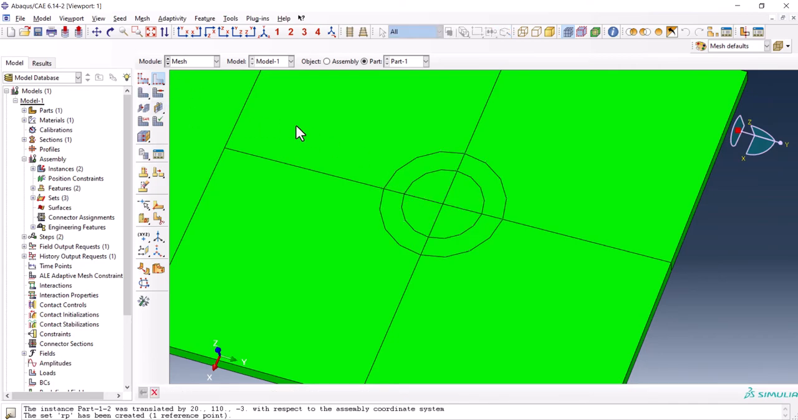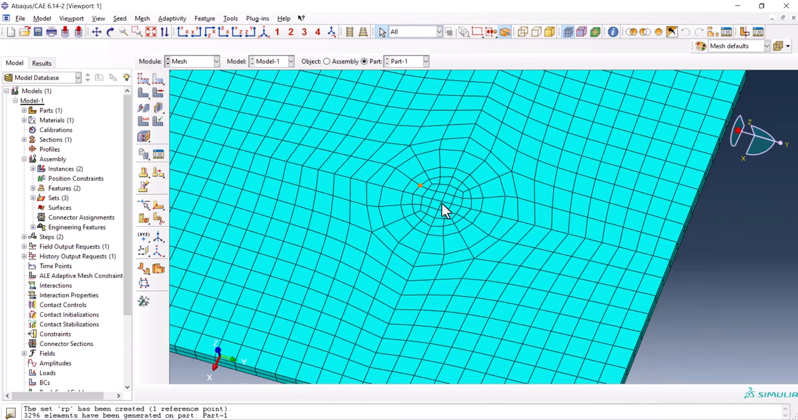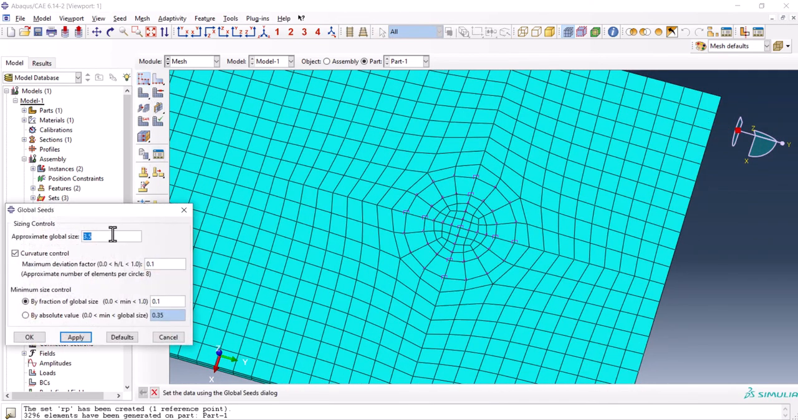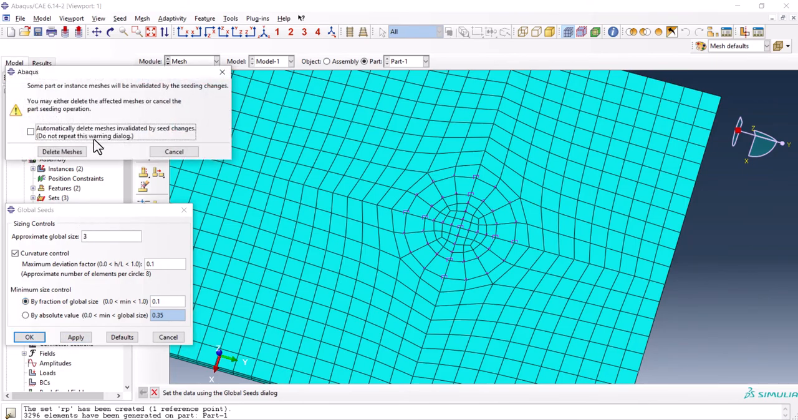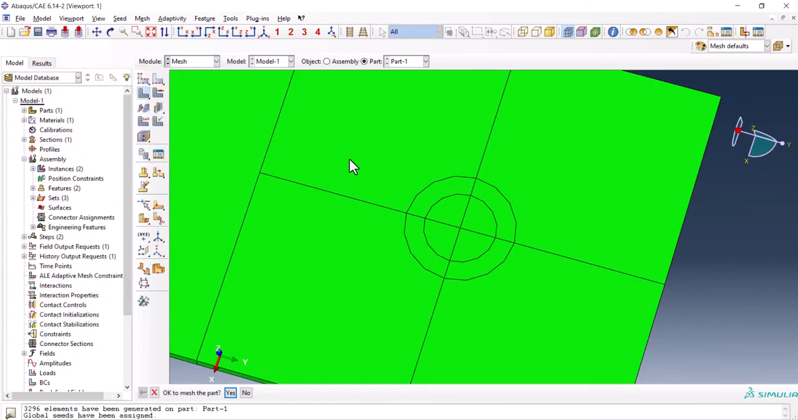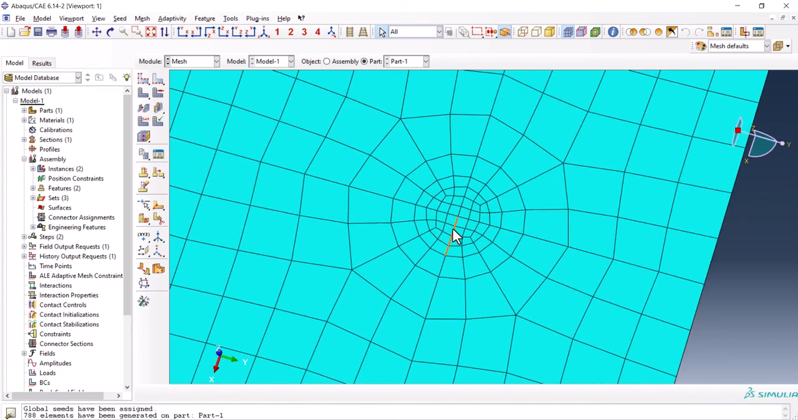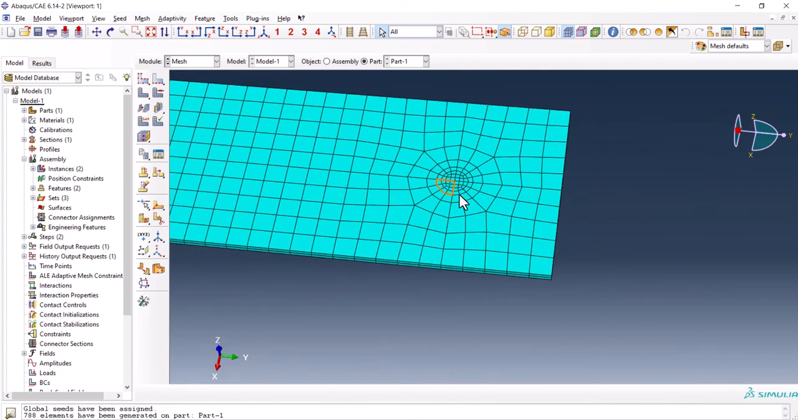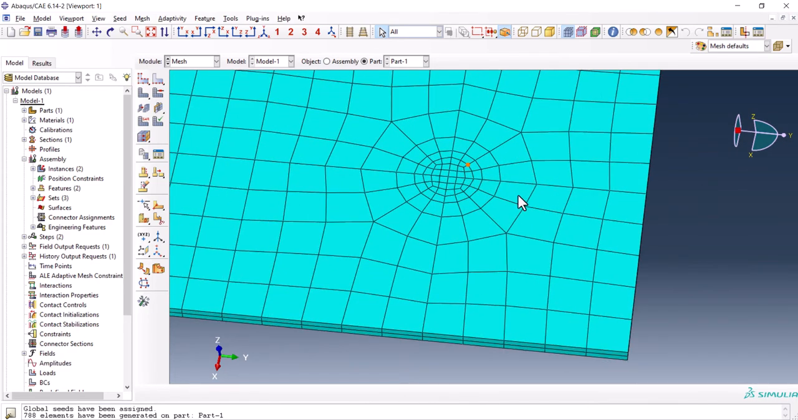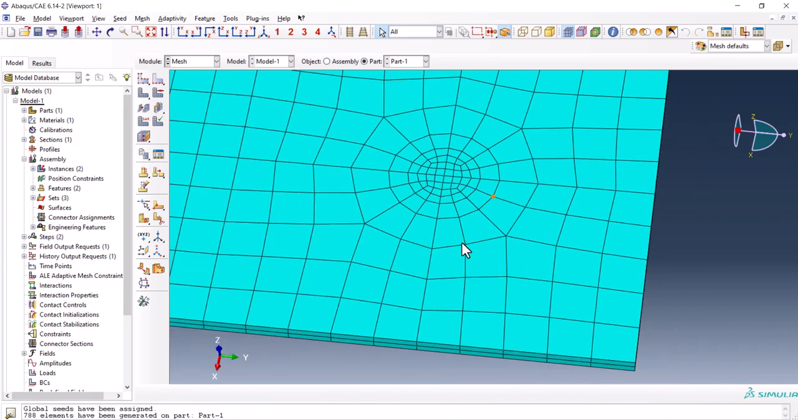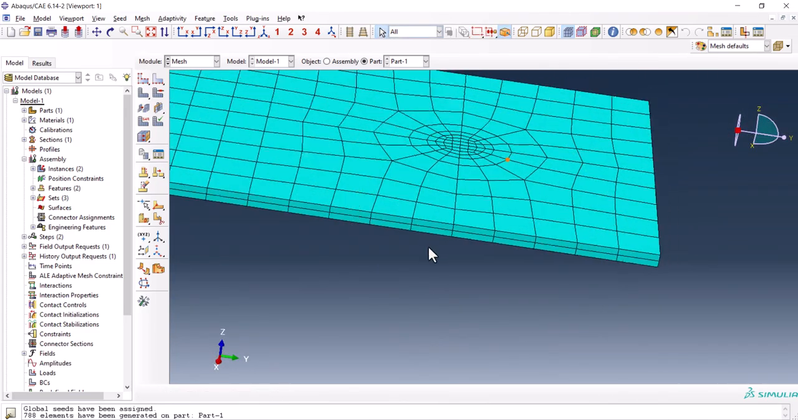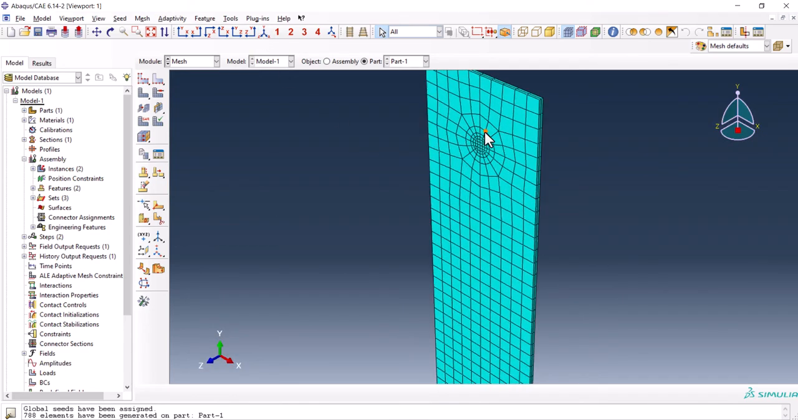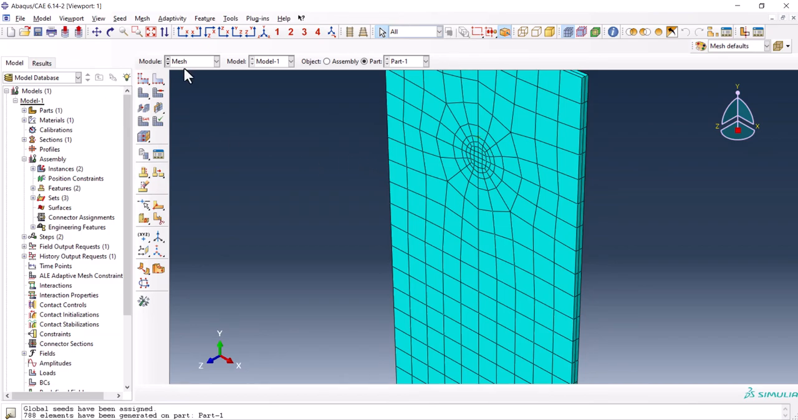So if we mesh yet, the mesh is not bad, or we can put this value on 3. It creates a good mesh here in the center. It's acceptable. We can have finer mesh here, but it's totally fine for this tutorial. So the mesh is over, and we have the spot weld here.